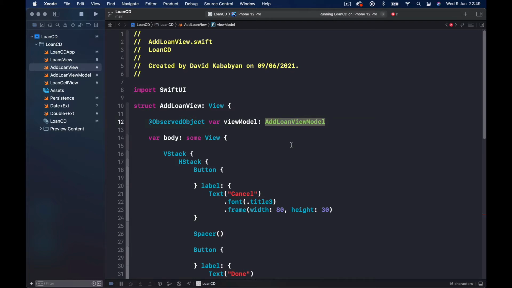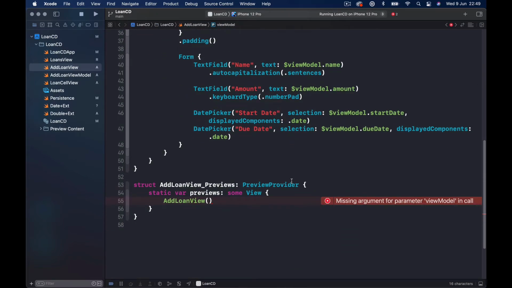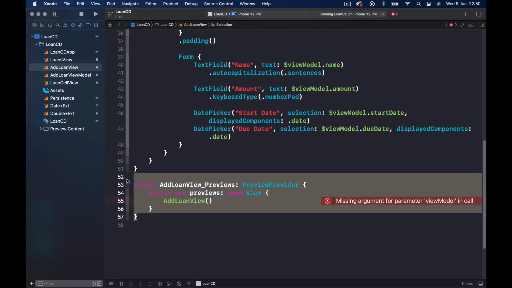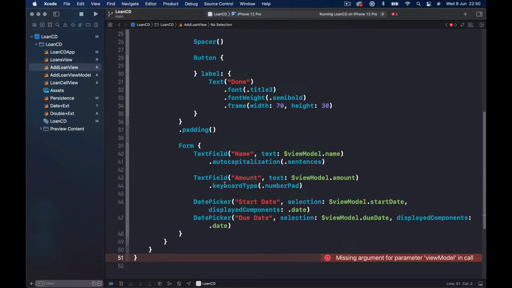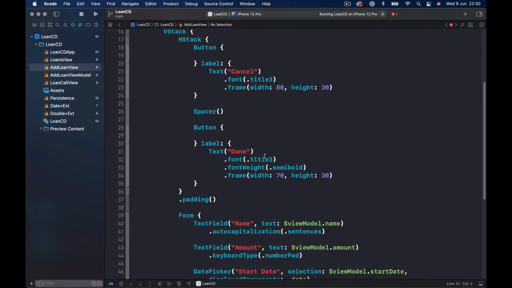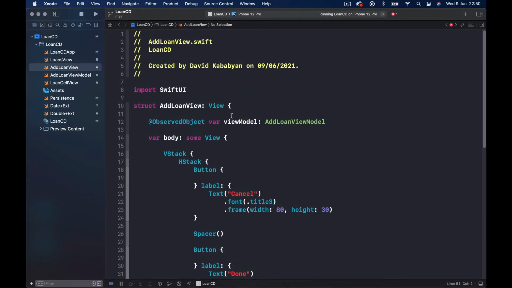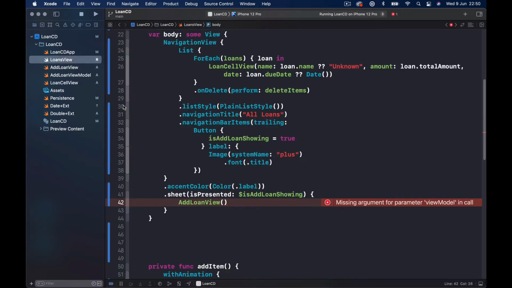Command B. Here, of course, it will complain that the preview doesn't know what to do. I'm actually going to get rid of the preview because all our UI setup is done. There is no need for our preview to be used anymore, because it just creates extra headache, and I really hate these previews. They don't really work properly. So now we need to pass this view model, and it's complaining here that says missing an argument. We need to have a view model.